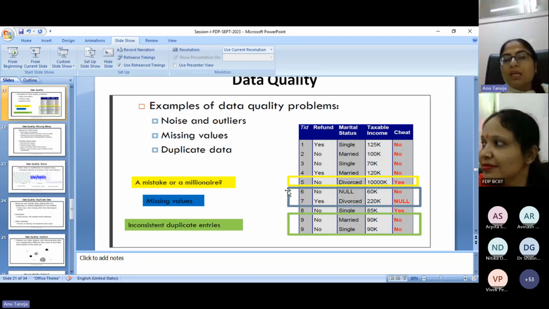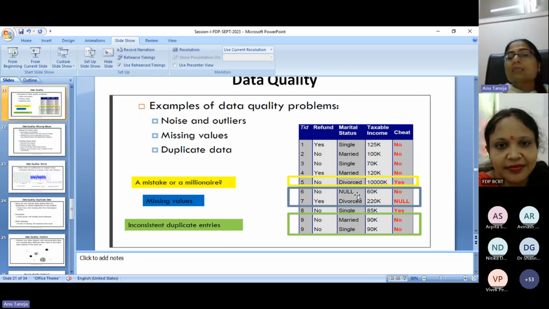Secondly, you can see the missing values. It can be the case that some have not filled in the data. Some are not interested in filling in the marital status, so they have left the entry blank. So some of the data can be missing.